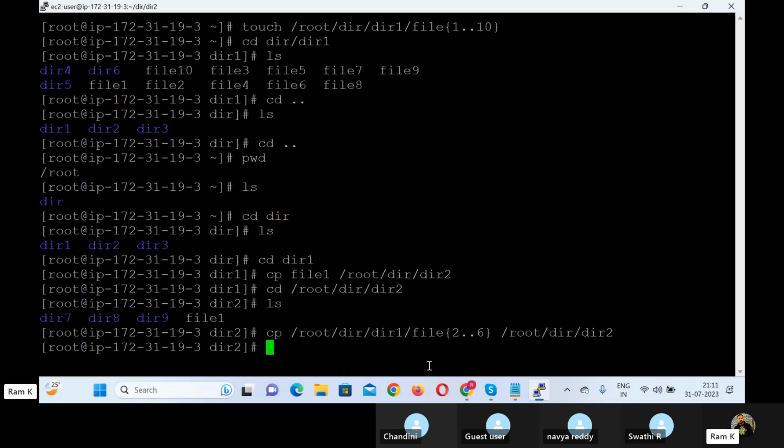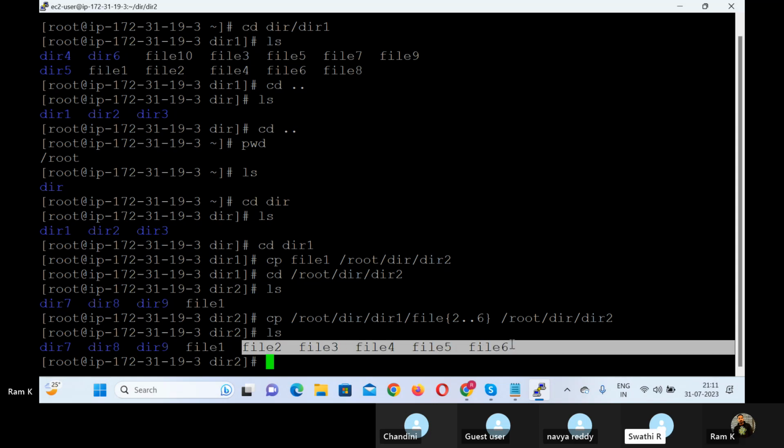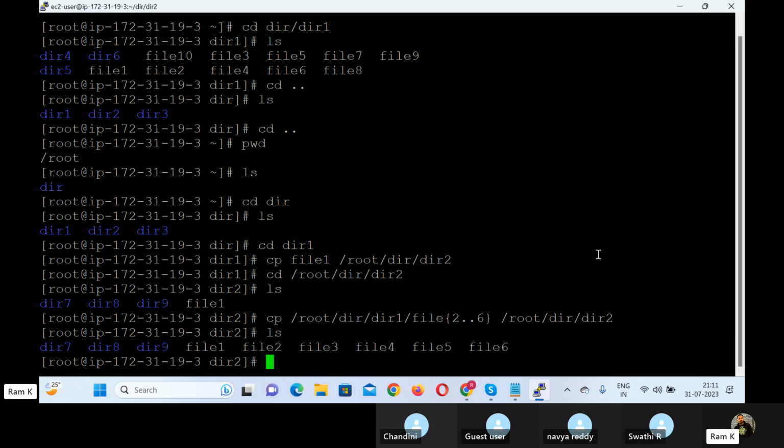We are already in the dir2, right? ls. Check, 2 to 6 has been copied. So that is how you copy files between directories by using absolute path as well as relative path. Understood? Okay, fine. Very good, sir. Everything is running so smooth. Let us complicate it.